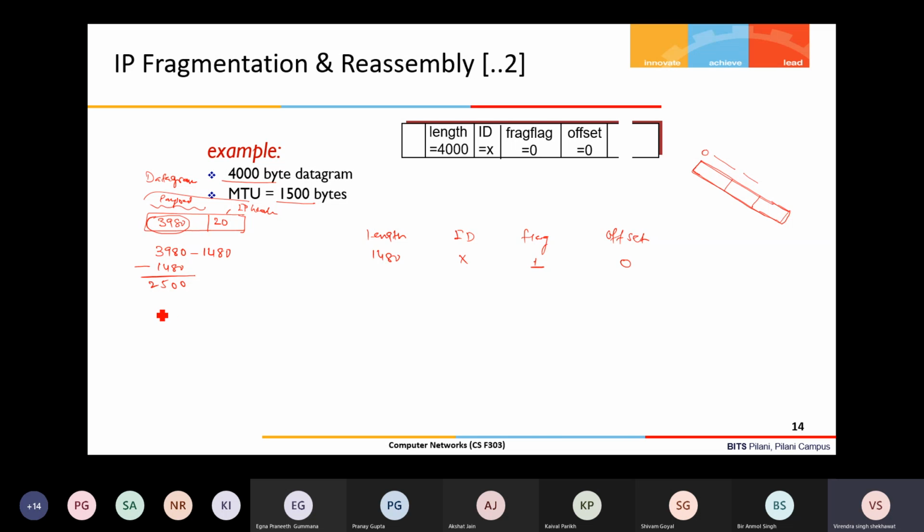Now after that, 2500 is left. That is also more than the MTU, so one more fragmentation is required. So 1480 I will remove from that, leaving 1020. The length of this is also a full length datagram. The ID will remain the same, because all fragments have the same ID. There may be two datagrams which are fragmented, so at the receiving side, based on the ID, it will identify which datagram this fragment belongs to. Again, this is not the last fragment, so its flag value will be 1.